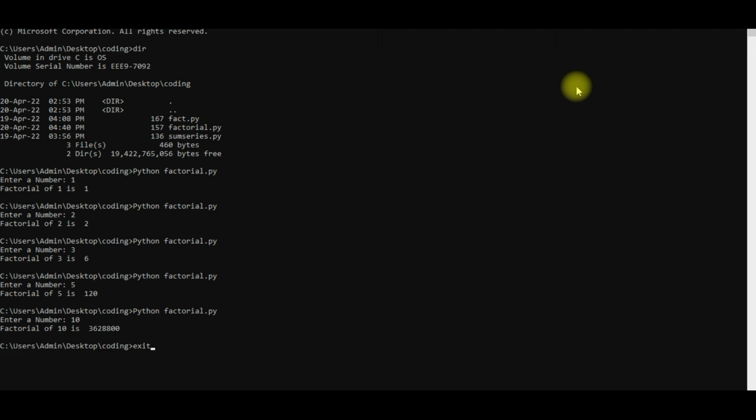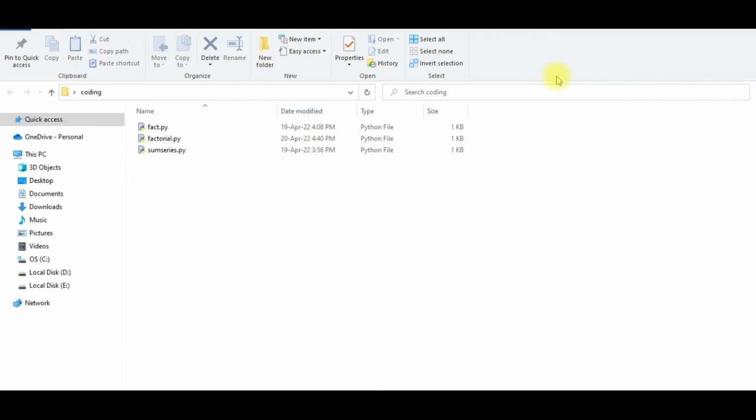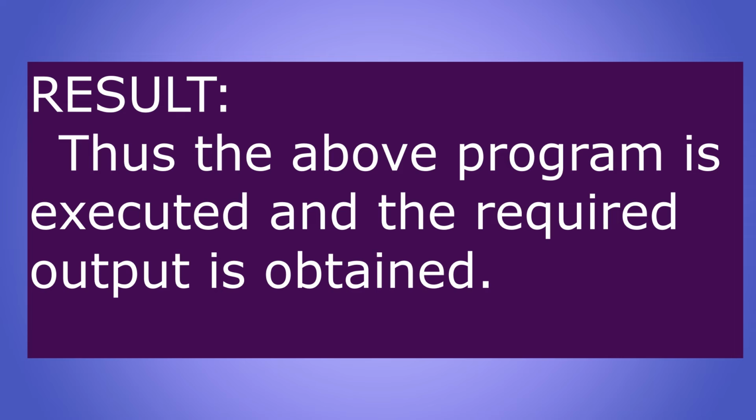Type exit so that you can come out of this command prompt. Now we will see the result. The above program is executed and the required output is obtained.